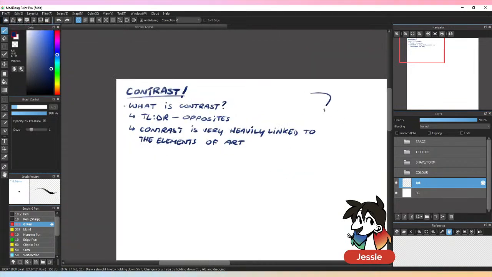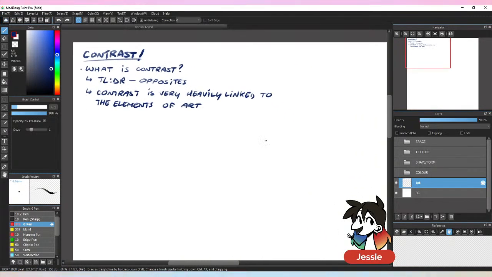Let's not just talk about contrast itself, because you kind of get it, right? Contrast is if you have two opposing colors, or two opposing shapes, or maybe it's more than two. Most of the time it's just two, but maybe you have more. So let's talk about contrast in relation to the elements of art. Let's talk about contrast with color and value.